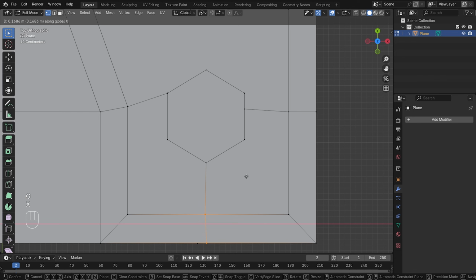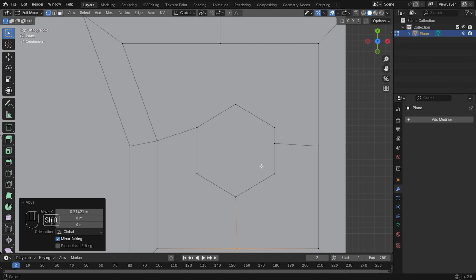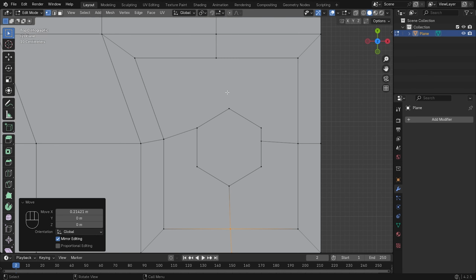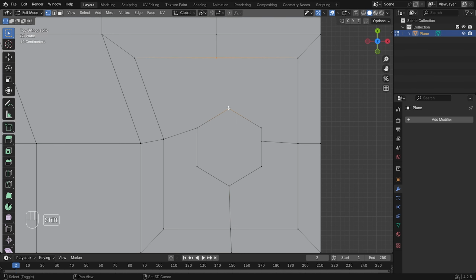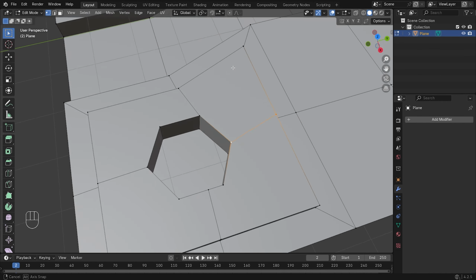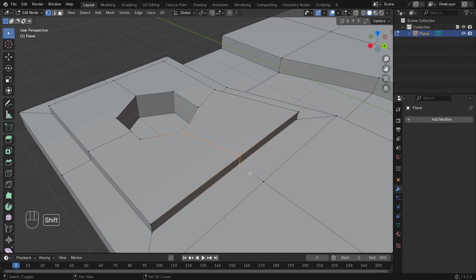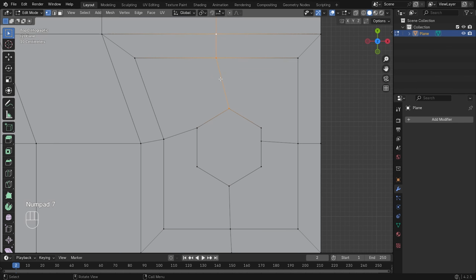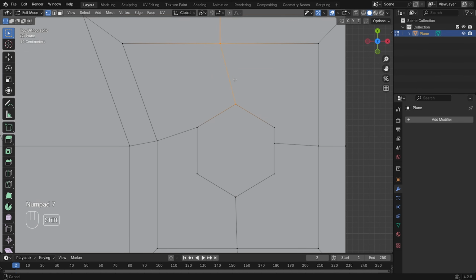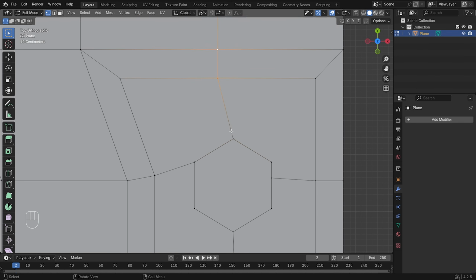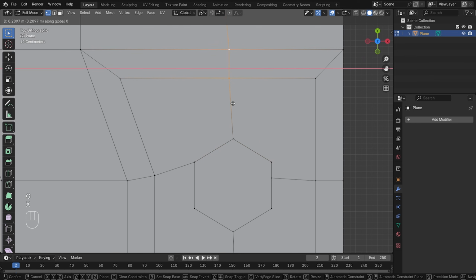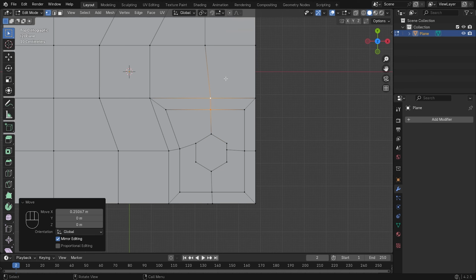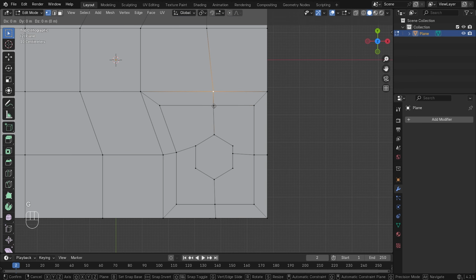I'm going to move this one here, and I'm going to join these two as well. So I'm going to select this one, and in the top view, actually don't select this one, only select these two vertices here, and yeah, it's better now.